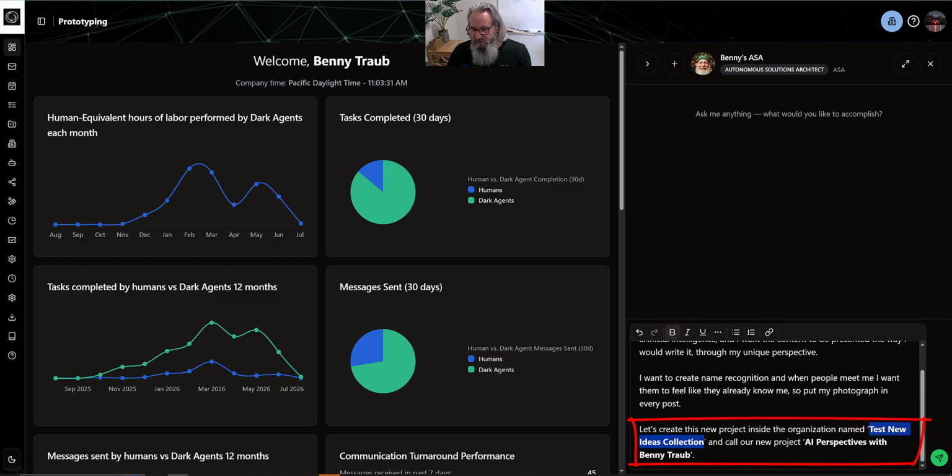Test New Ideas Collection. So the organization is just a container or a collection of projects that are related. Call our new projects AI Perspective with Benny Traub.